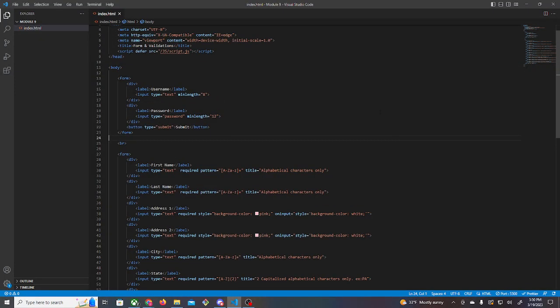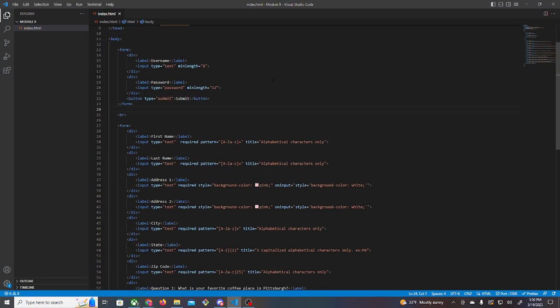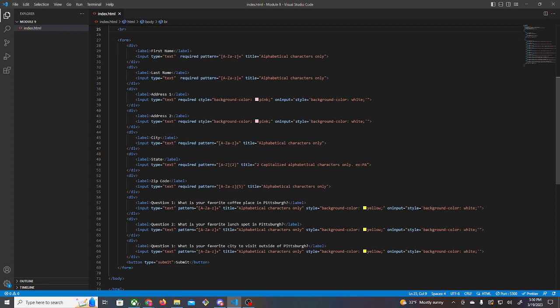Taking a look at the code for this, pretty basic in terms of what we're laying out in HTML. I do have a form created here for the username and password with the minimum length set for both of them, as well as a submit button. And then in a separate form is where I did the survey, where I have the first name, last name, etc. I do have them being marked as required for the ones that are, as well as having the required pattern for the text, so there's no numbers or symbols inputted.